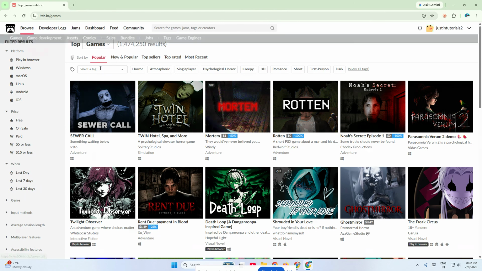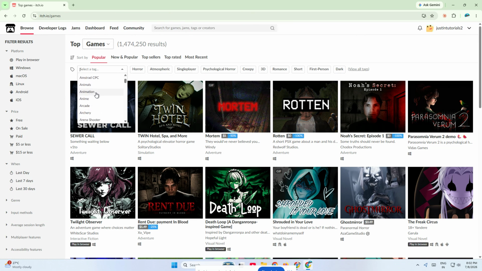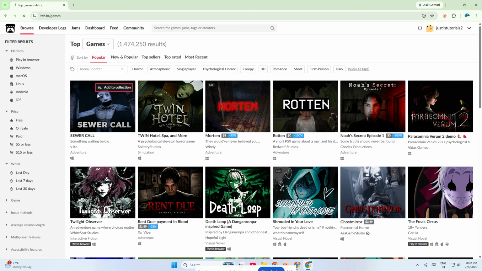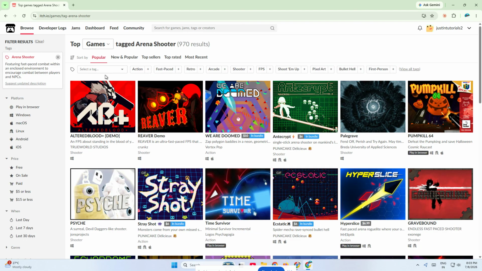Click that dropdown and choose the tag that matches the kind of game you want. For example, you might select a genre, style, theme, or gameplay category. As soon as you choose a tag, itch.io will instantly update the results and show you games that satisfy that filter. This is one of the easiest ways to discover games that fit a specific interest without manually scrolling through endless pages. It's especially helpful if you're looking for something like horror, puzzle, indie, pixel art, or any other niche category.